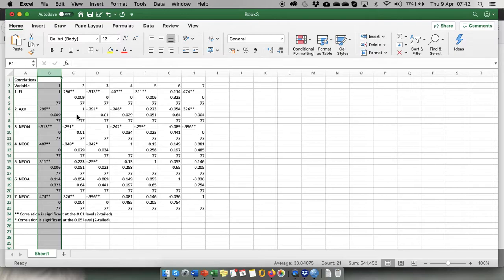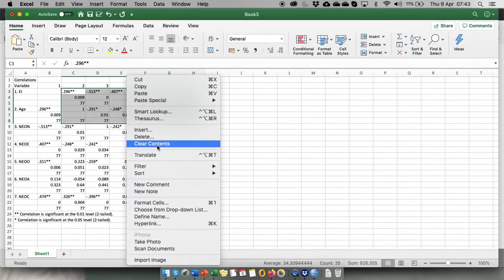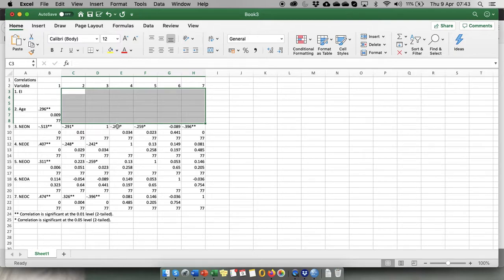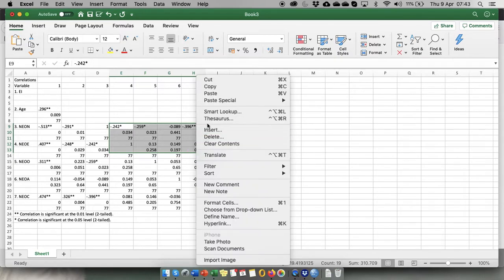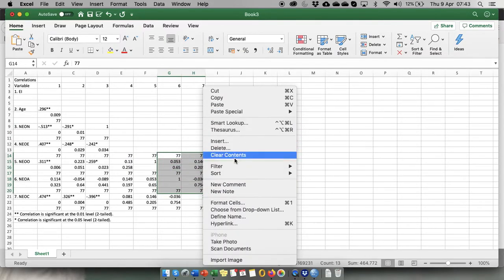And now we're going to start deleting all the redundant information. For example, information on emotional intelligence with emotional intelligence is redundant. We don't need it. We'll just clear content for now. This part of the table is the same as the bottom part of the table, and we don't need that information either. Clear content. I always try to clear as much as possible in one go. But everything above 1, including 1, should go. Clear content.